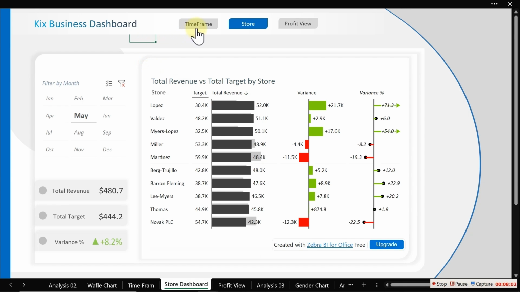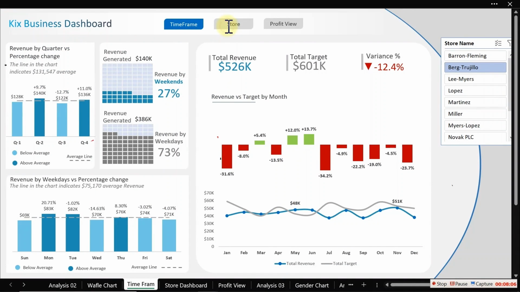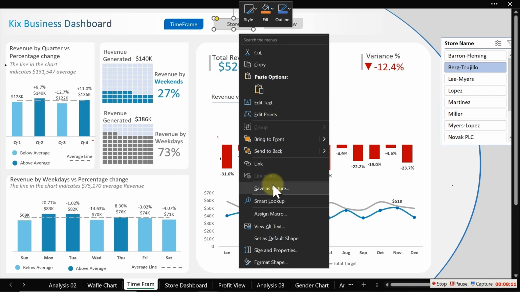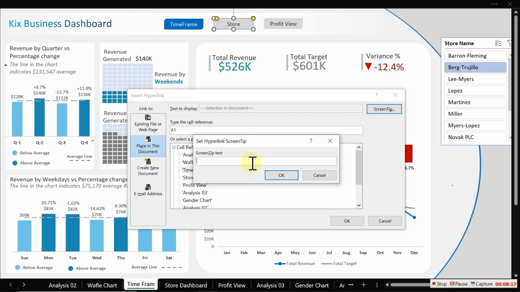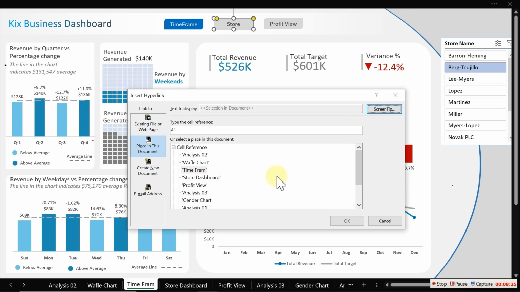So let's quickly go over here. This one, you don't have to link it. If I click on this one now, it jumps us here. So over here, we want to link this one to store. So right click and just say link. So link it to store. Before you link it, you can add a tooltip and just say click on go to store. So we click on OK here.